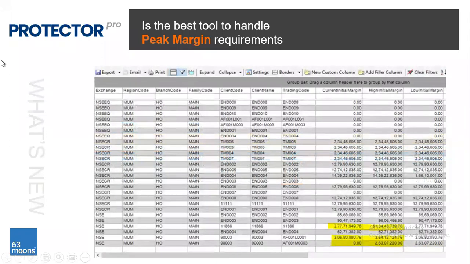Similarly, in the other report, as I was just telling you, you can get the maximum high utilization. This is the high initial margin, which is the highest during the day, and this is the current margin after reducing the position. Whereas this was the highest margin required. So in this case, you can also know what my peak during the day is.